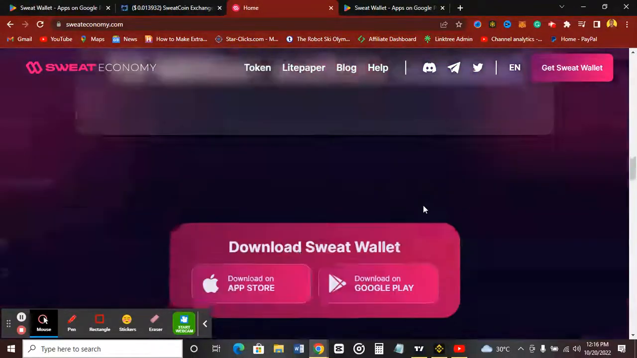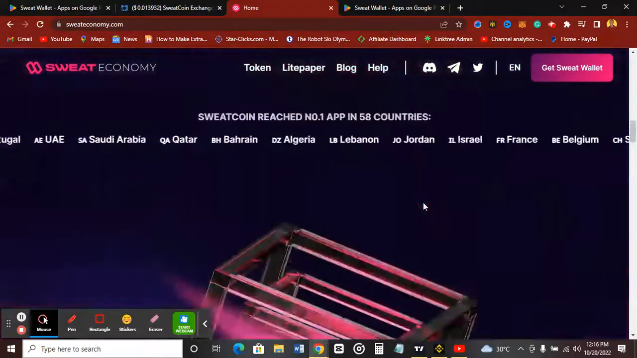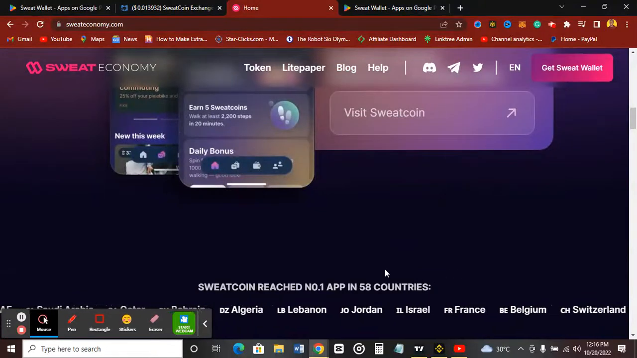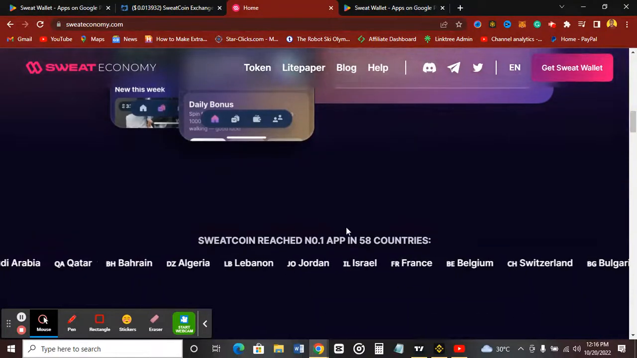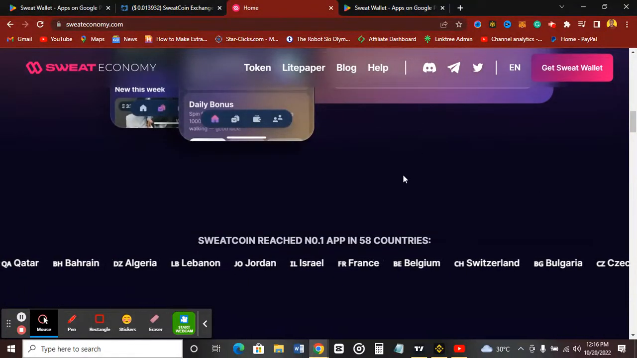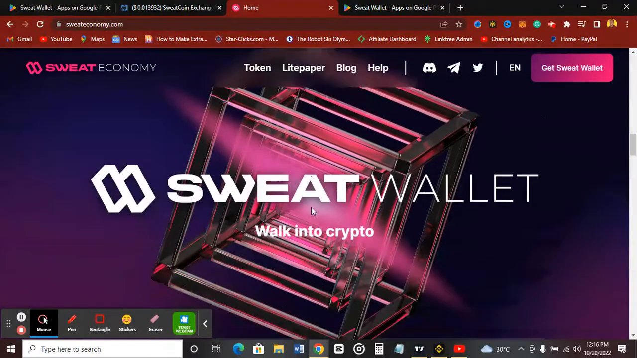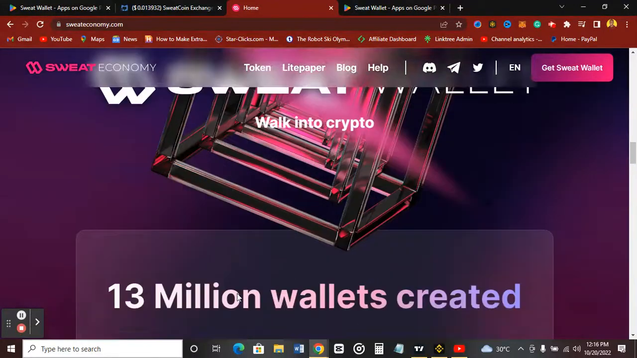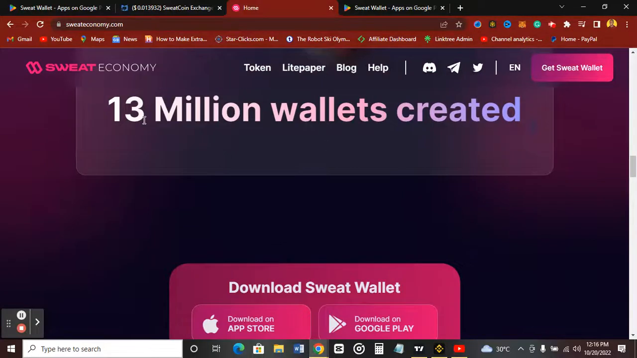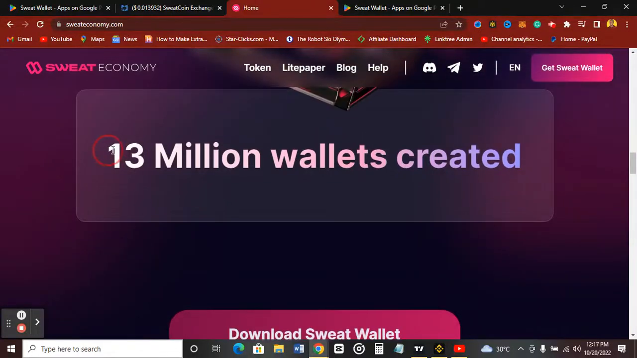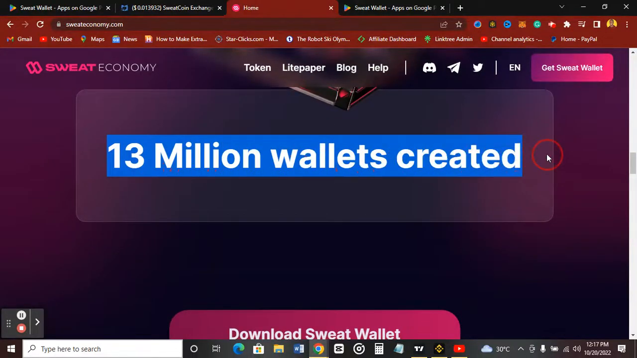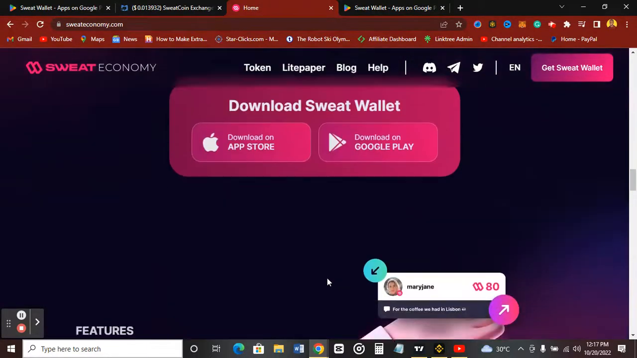I told you all last time that Sweatcoin has reached a lot of countries. They're in several countries, and they rolled out this Sweat Wallet about a month or two ago, and over 30 million wallets have already been created. Can you imagine? So this is great.